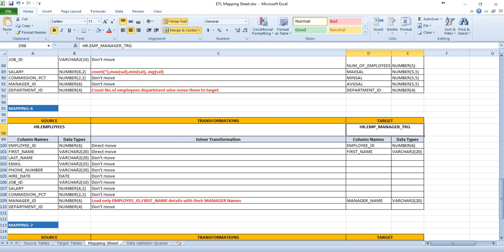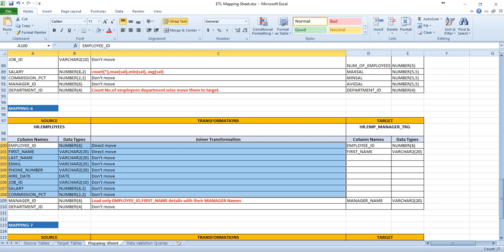So here the source table has multiple records. In the target table we have only three columns, and in the source table we have multiple columns. And what is the condition we need to apply here? These other columns we don't need to load into the target table. The first two are direct moves. So employee ID we can move directly, first name we can move directly, but the rest of the columns we should not move to the target. And then the manager ID should be moved.